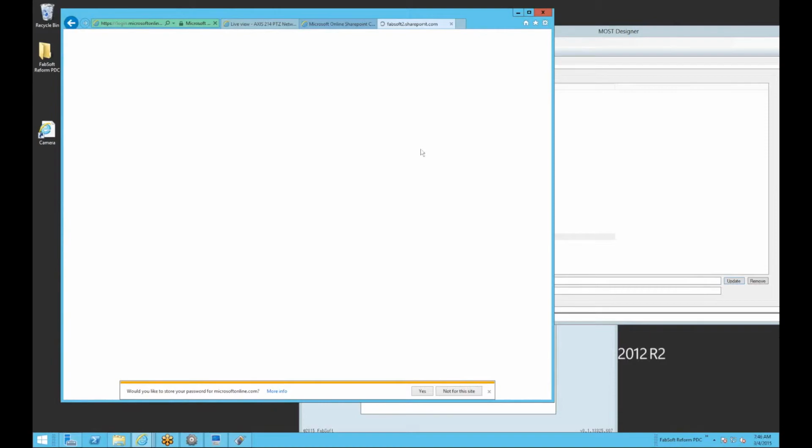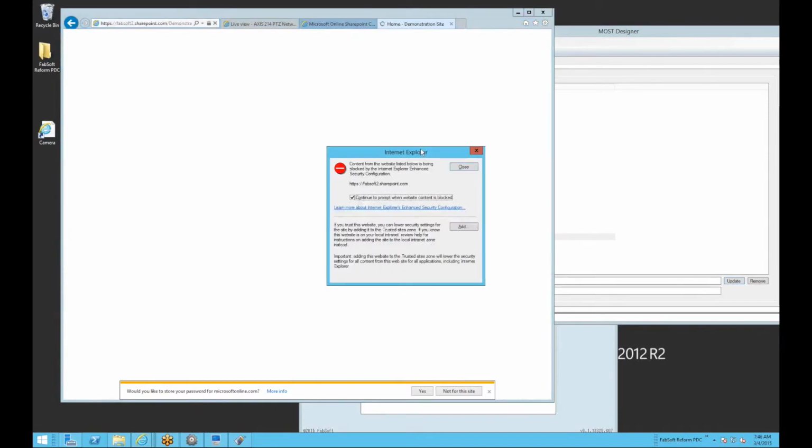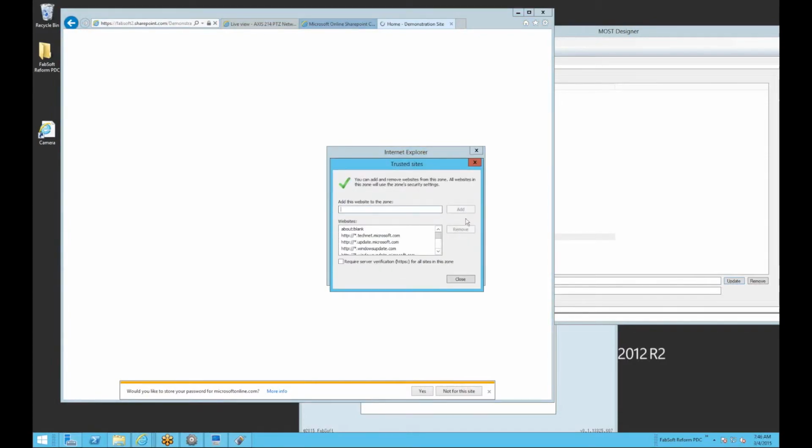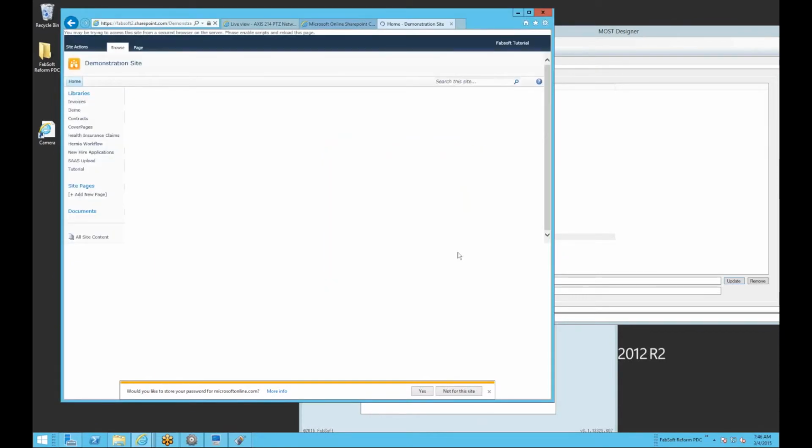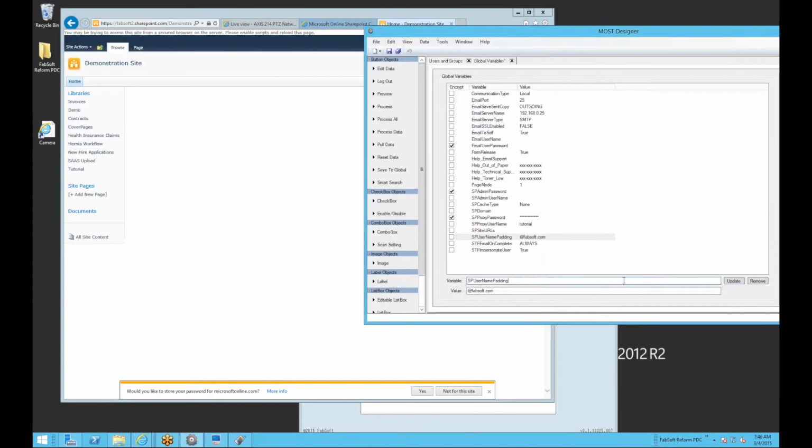I'm going to log into the SharePoint site just so we could see the end result and confirm that the document reaches the site correctly. I'm also going to copy the URL into the settings so that we know that's the site that it will be uploaded to.